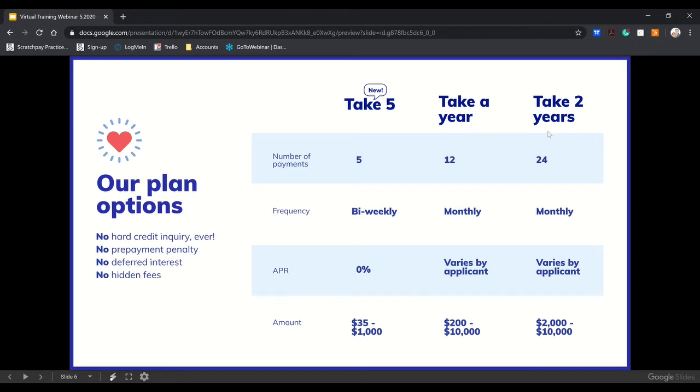Next is our Take a Year and Take 2 Years plans. These are our 12 and our 24-month payment plans with a varying interest rate. This APR is a simple interest unique to the applicant's profile. These plans can help with invoices up to $10,000, and they would have 30 days to utilize the funds.